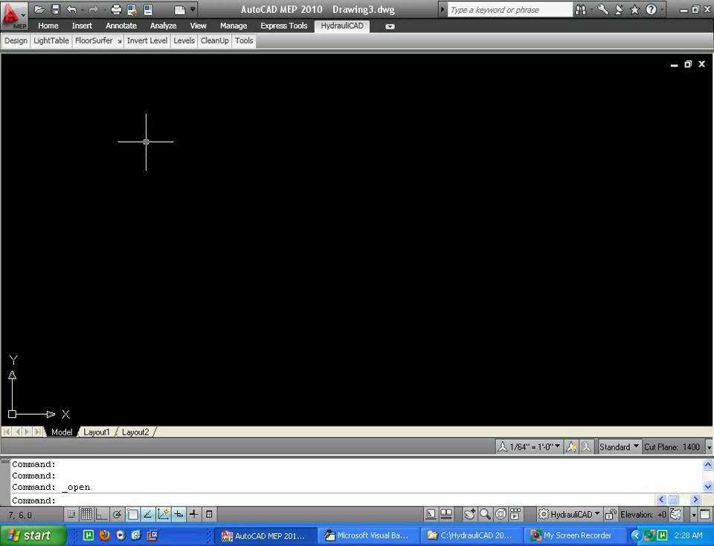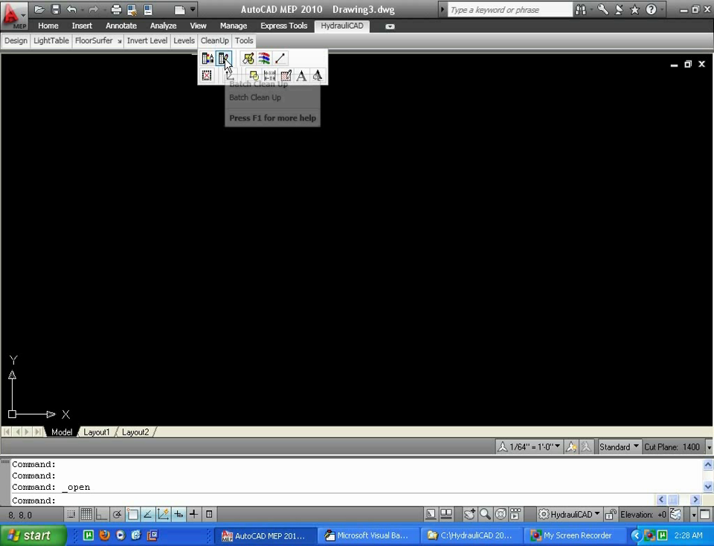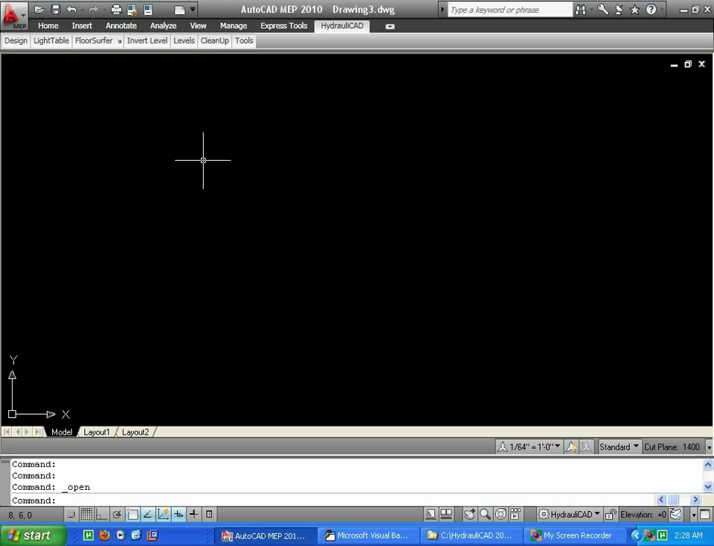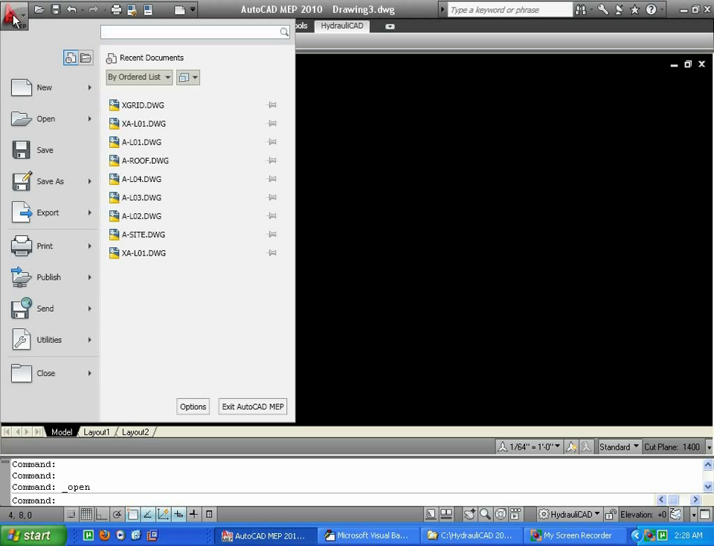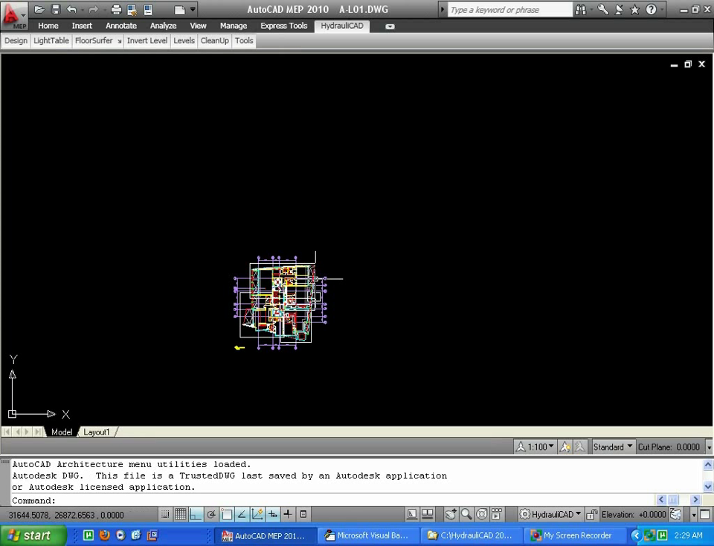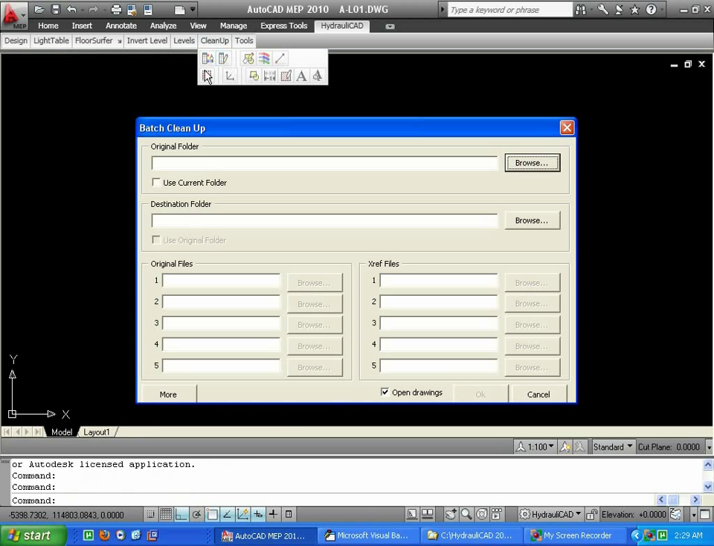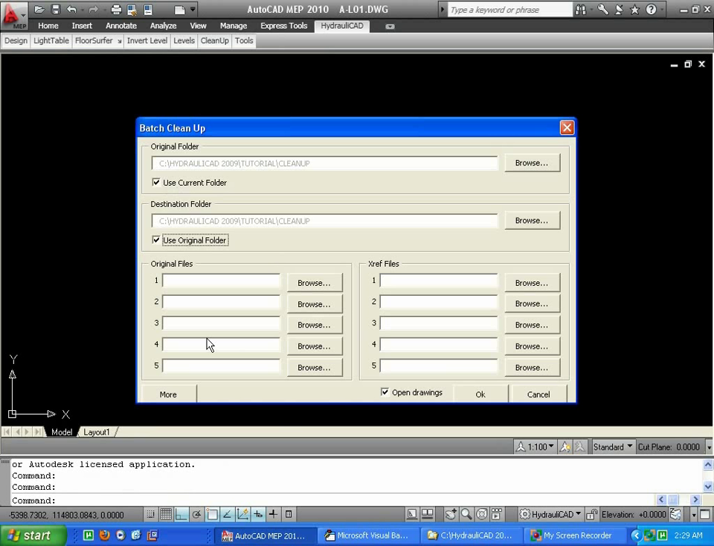Now to do a batch cleanup, what we're doing is we're running the cleanup process through multiple selected drawings. So we need to be in one of the drawings within that folder. So if we open that AL01 drawing, we can then click the batch cleanup toolbar and say we want to keep everything in the current folder. We'll use the same folder to save the files in.